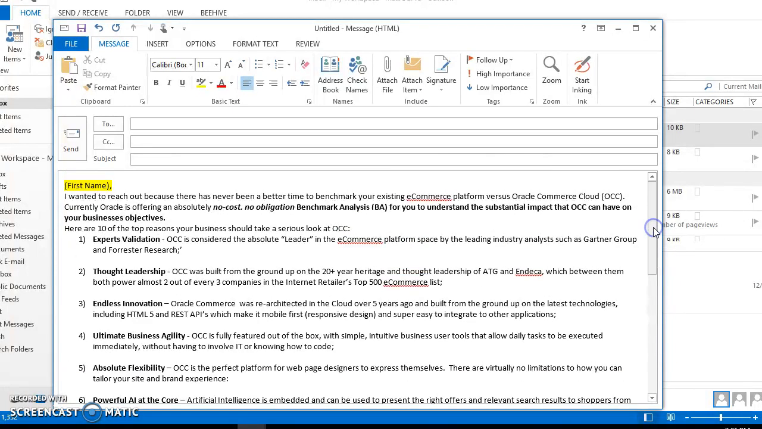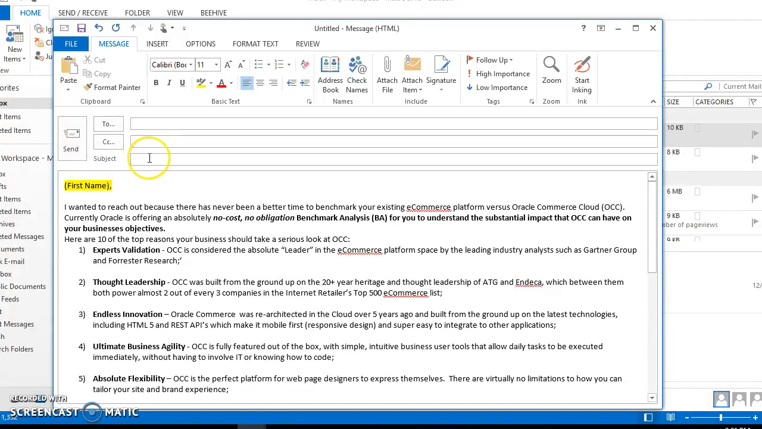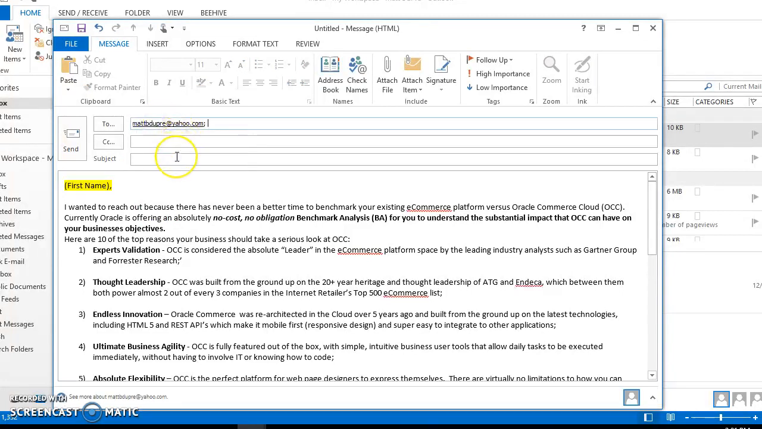But basically, the only thing you need to change, obviously, is I want the first name. If the person's name is John Doe, then just type in John and take away the yellow highlighting, of course, in a space, and then space down, and then plug in their email address. So in this case, I'm going to send it to my personal email account, so Matt B. Dupre.